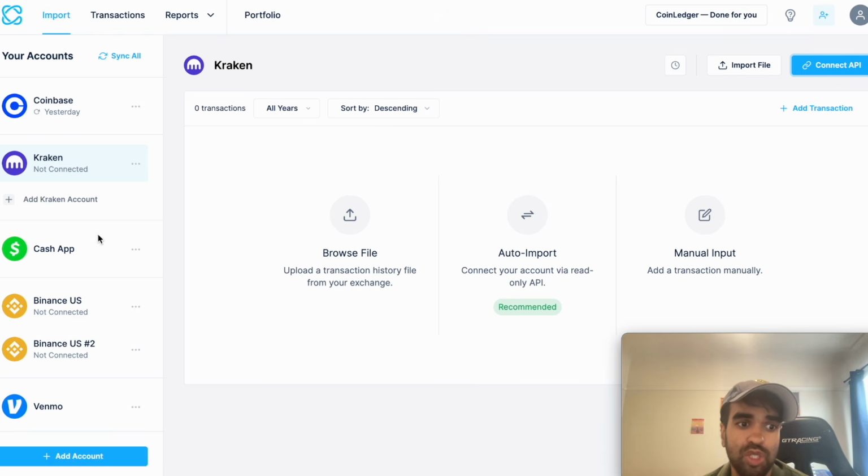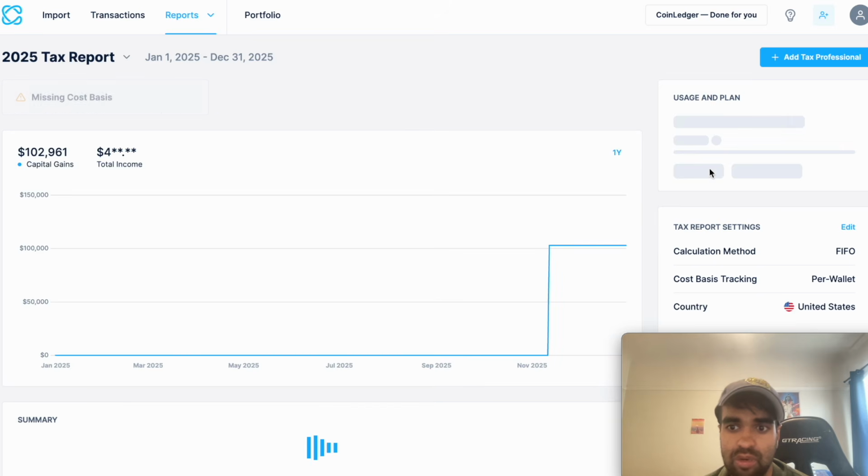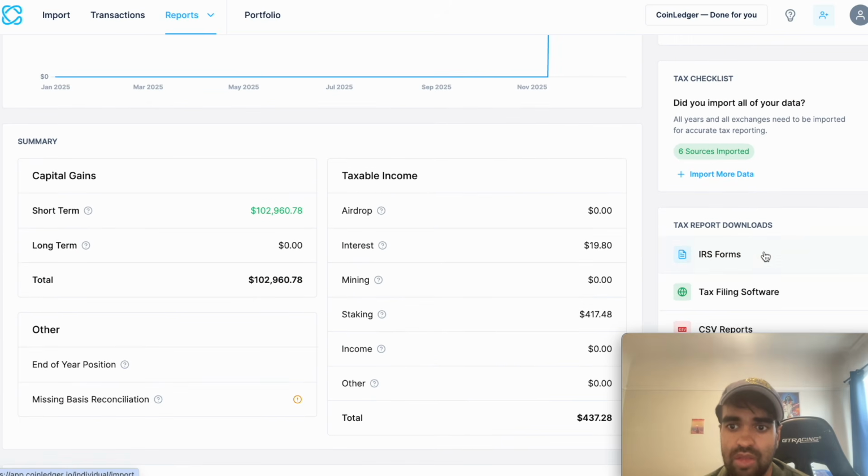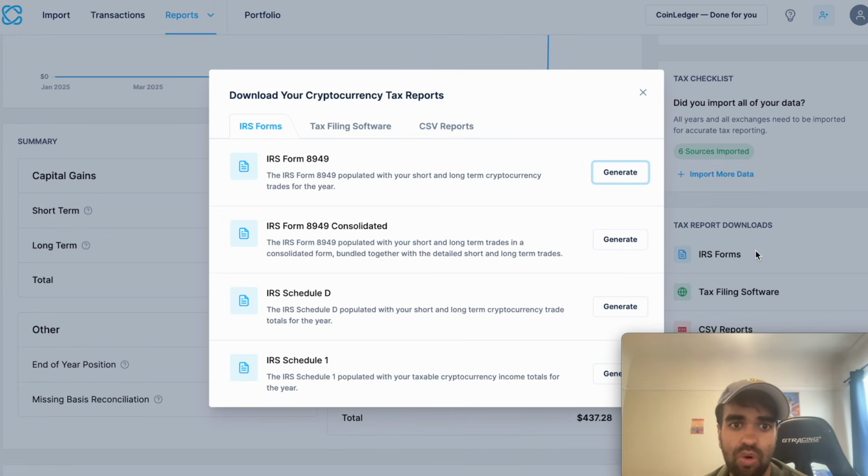Anyway, once all your exchanges and wallets are connected, I can head over to the tax report section. Then I can head over to IRS forms, and I should be able to see and generate the forms that I need with the accurate cost basis data. I can also export these out to platforms like TurboTax.